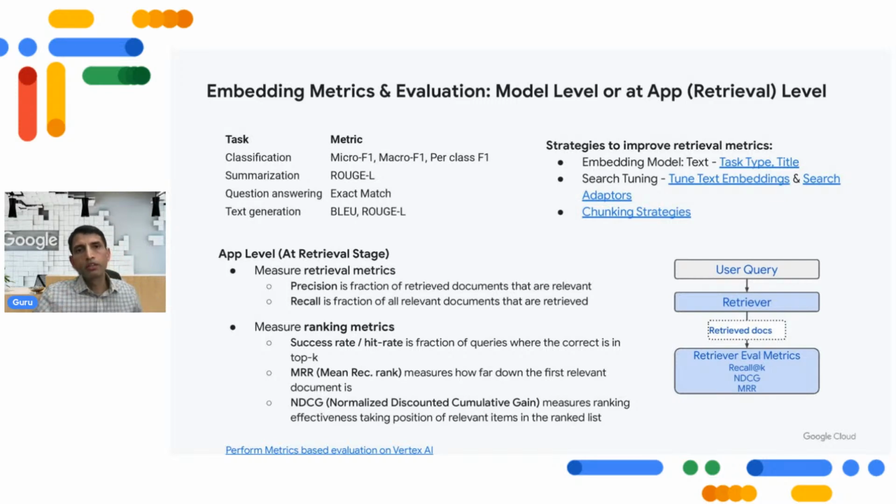So besides measuring these metrics, we also have a number of strategies to improve these retrieval metrics. At the model level, we could be using the models really well. For example, for the text embedding model, there are some levers available there like task type and title. If we start using some of these parameters, we can very accurately build embeddings that can deliver on, whether it's retrieval augmented generation or various other types of tasks that we can use a text model for. Likewise, we can also tune these models. For example, if you want to tune the text embedding model, we can do that, and we have some search adapters that we can build out for that.